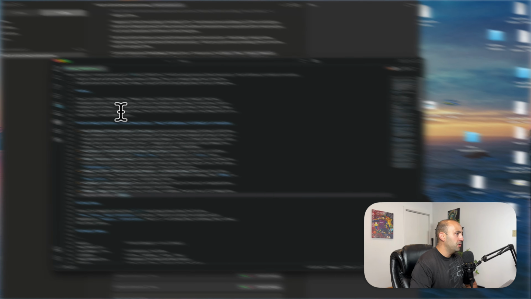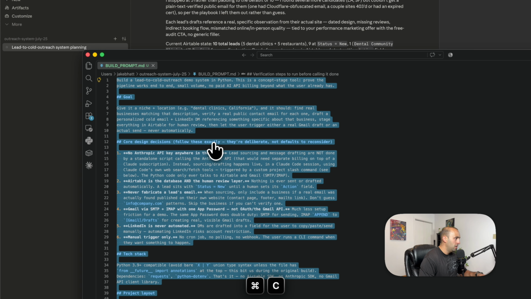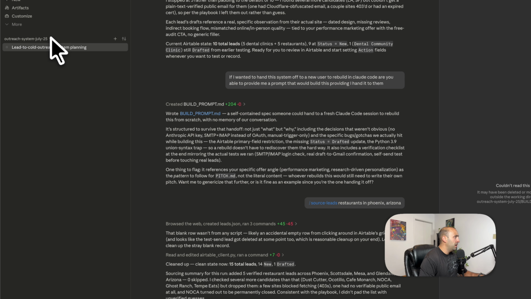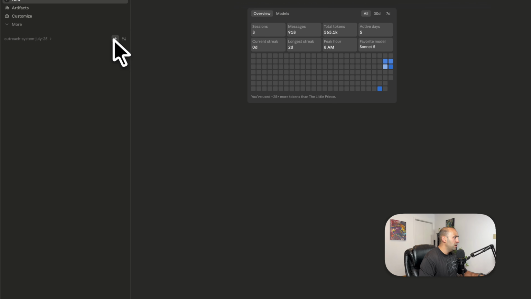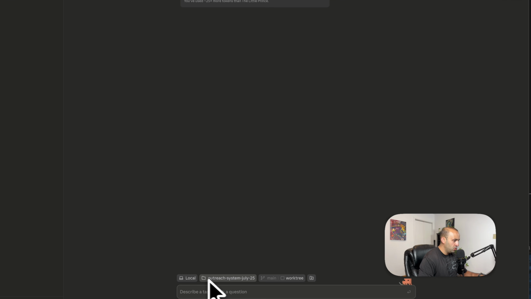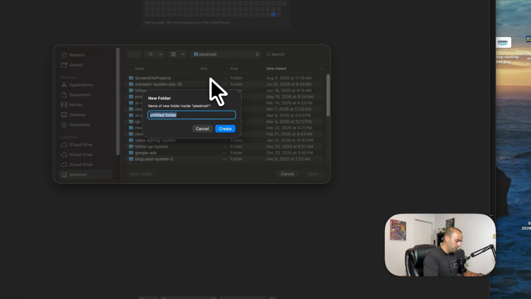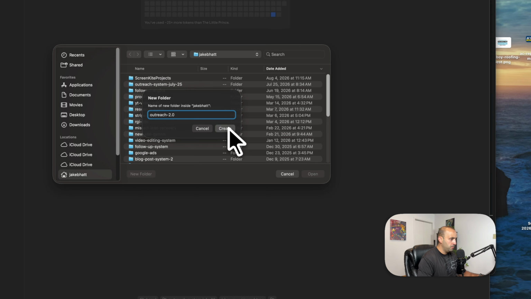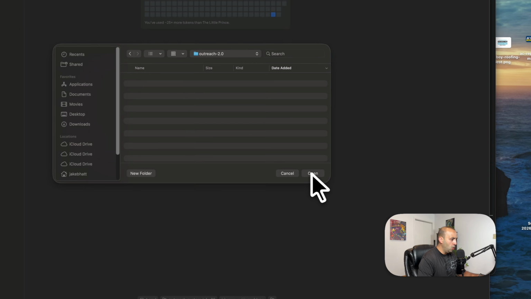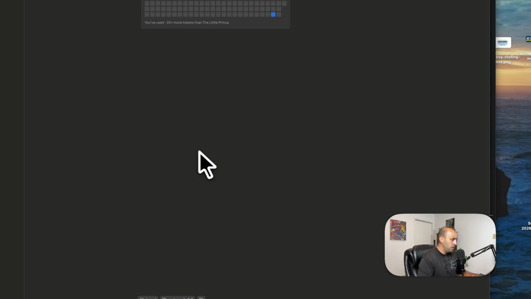So all we're going to do is take this prompt and open up a new Claude Code instance. Let's do a new one here. And then we want to make sure we're in the right environment. This is the old one, so we want to change this. Open folder. Let's just do a new folder and call it Outreach 2.0. Okay. Create. Open. Trust workspace. Okay, so then we're good.